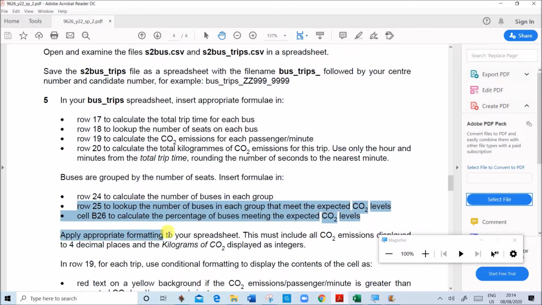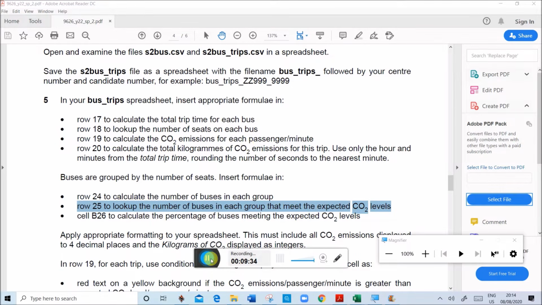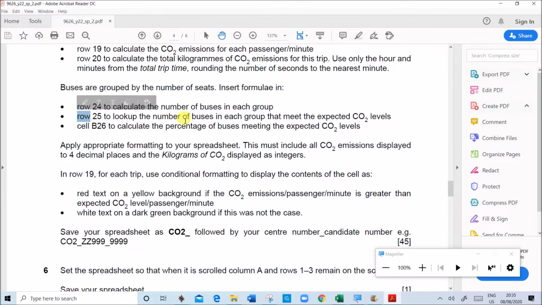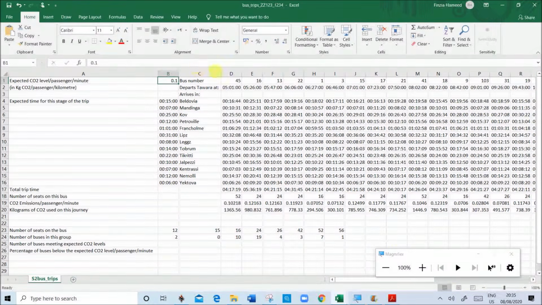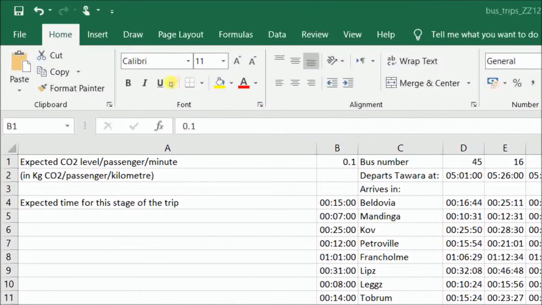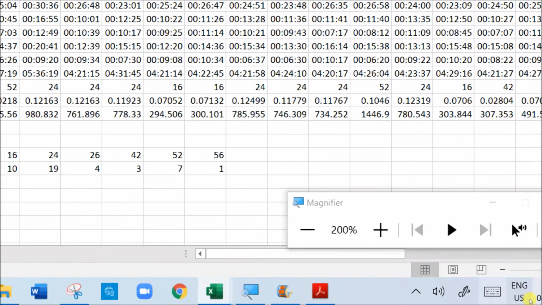Row 25, to look up the number of buses in each group that meet the expected carbon dioxide levels. So you can see here, this is the expected carbon dioxide level. This cell B1 is the expected level. Here now it is given 0.1. It might change, so we have to use the absolute reference for this cell in the formula.